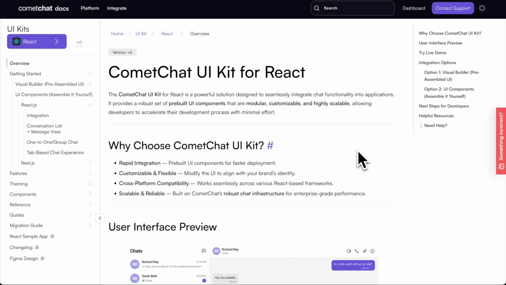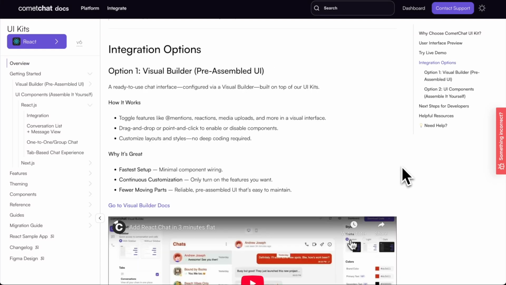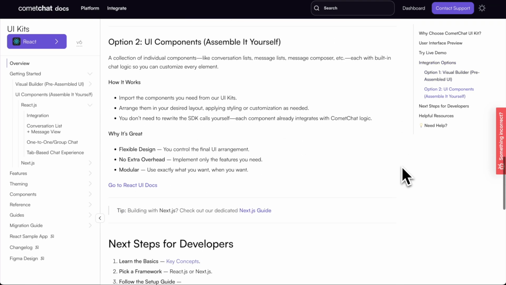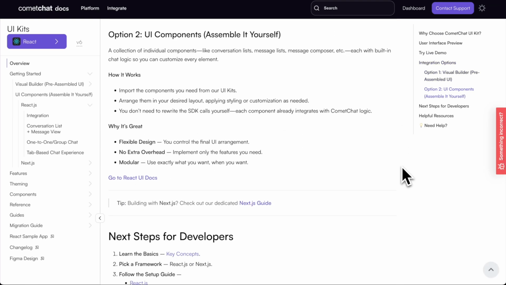Let's get started. Overview of integration options. CometChat offers two primary methods for integrating UI kits into your web application: Visual Builder, a pre-assembled UI with minimal setup, and UI components, modular components that you can assemble based on your requirements. For this tutorial, we will follow the React UI documentation.